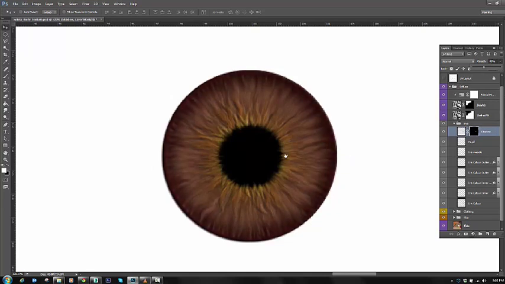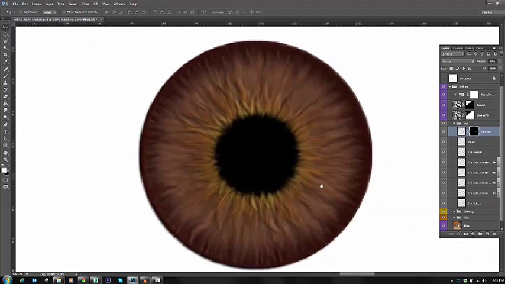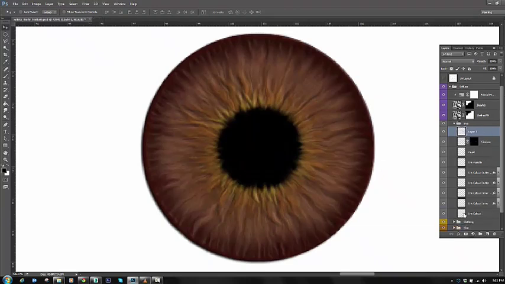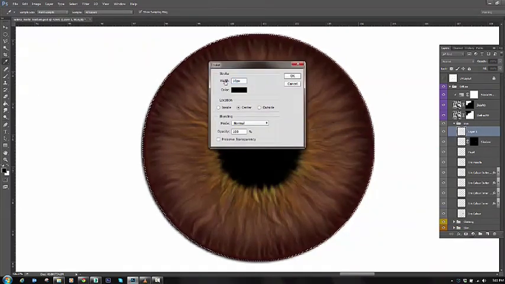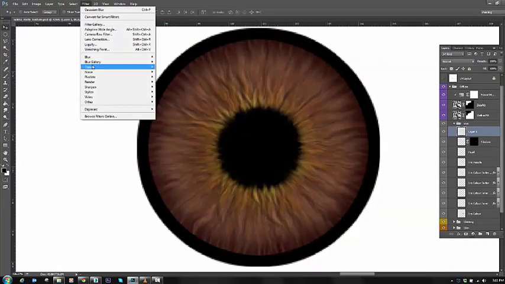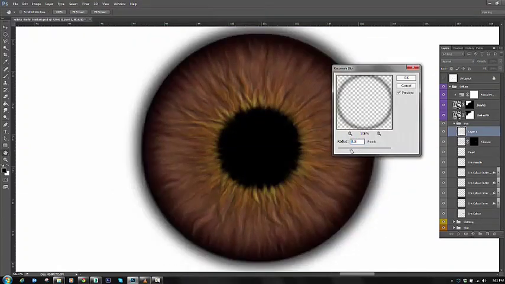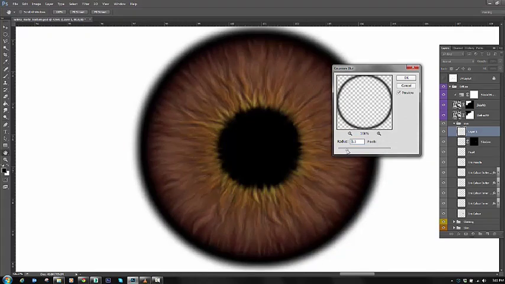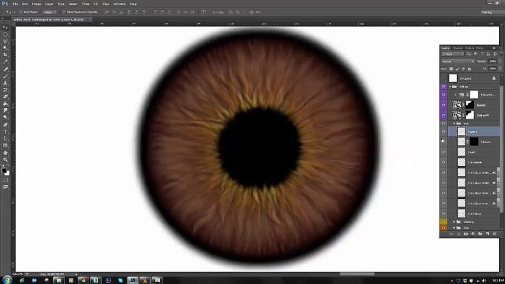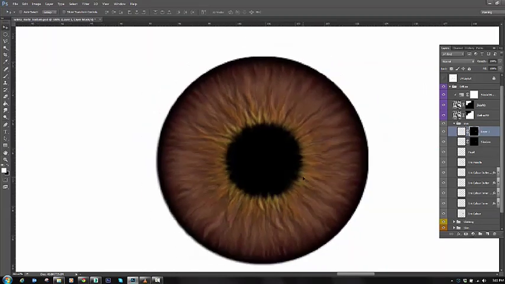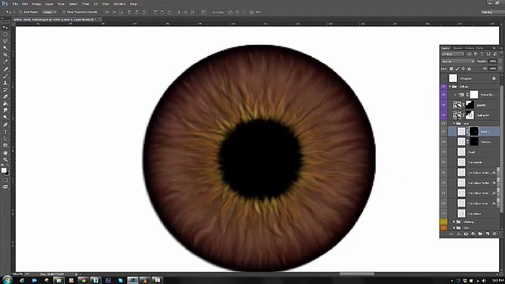So I'll create it the same way as I just did, but this time I'll do it before I put the mask on. So you can see how it's created the shadow from the outside of the eye in, and I'm going to do that again just to make that a little bit darker, but this time I'm going to make it a little bit smaller just to get that ring around the edge of the eye.